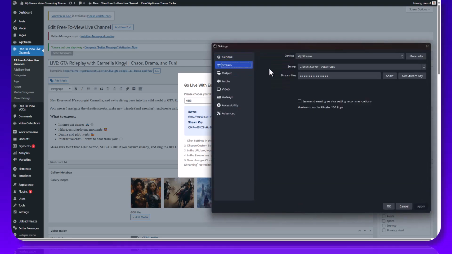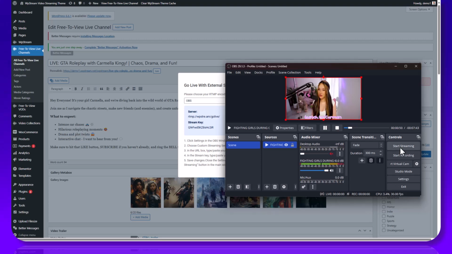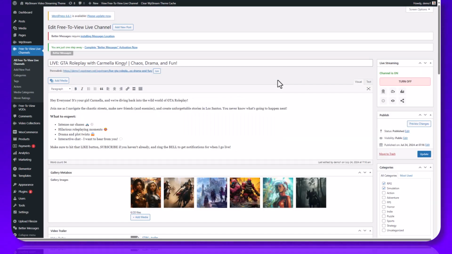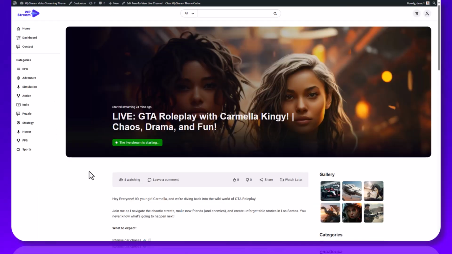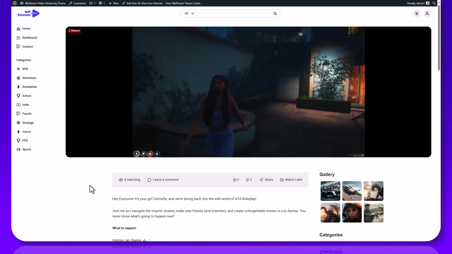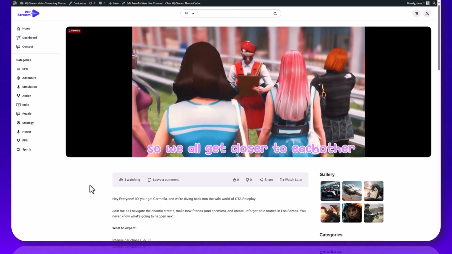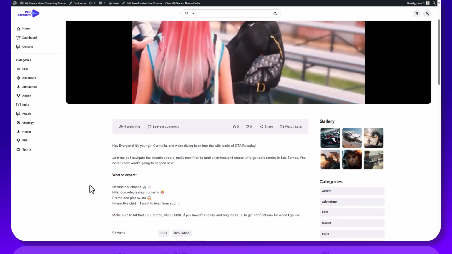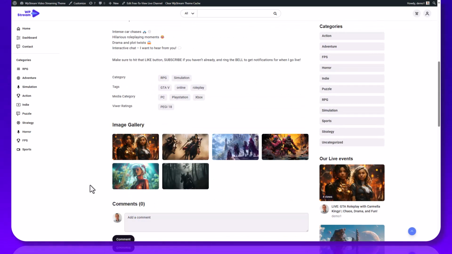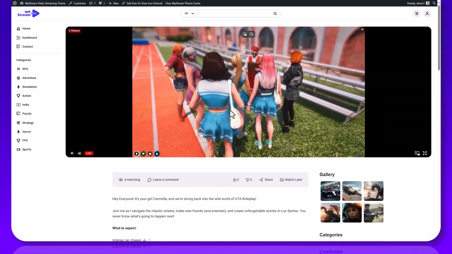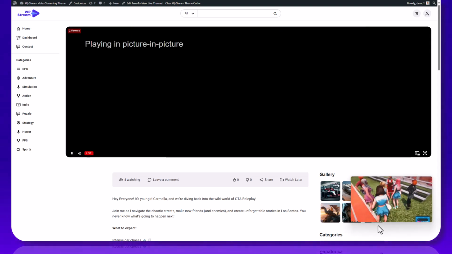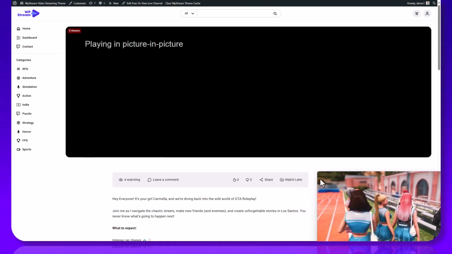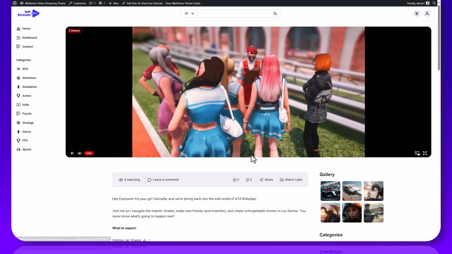I'm going to settings and I'm pasting the stream key right over here and clicking on start streaming to actually start my stream. I'm going back to preview my changes, and as you can see, here is my live stream. So that's it. That's how you can go live with WpStream and OBS on your gaming site with the Hello WpStream theme. You can go picture-in-picture, you can go full screen and enjoy the full screen experience.